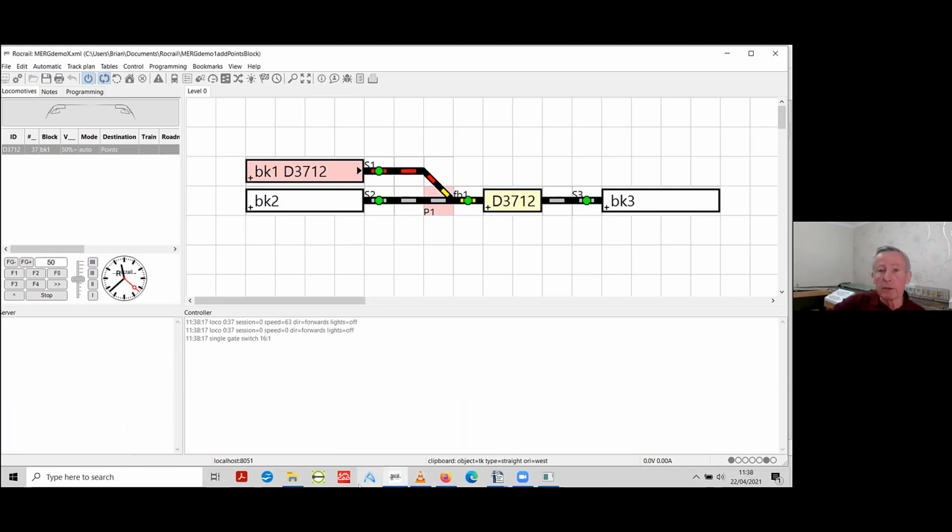Several things have happened here. The points have been thrown. The points background has gone pink. That's because Rocrail is showing locked switches. So if I try and click on that switch to change it, normally if you click on it, it will change manually. But I've clicked on it, nothing's happened. Over here in the server window, it's telling me switches locked by Loco D3712, reject any commands from others. So Rocrail has locked that set of points.